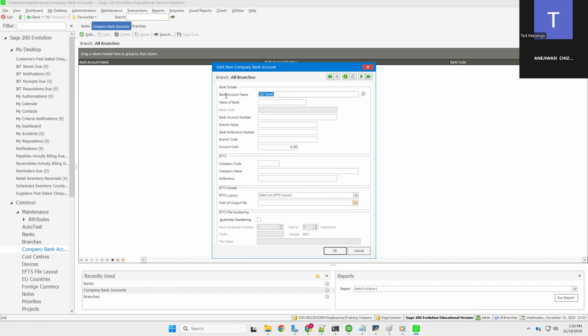Normally the name of the bank is also the bank account name. Then you can put in the bank account number and all the details. Then here under EFTs, this is electronic funds transfer. So if you want to do electronic funds transfer from the system, from Evolution, you can put the credentials here, everything. Then you can say okay.